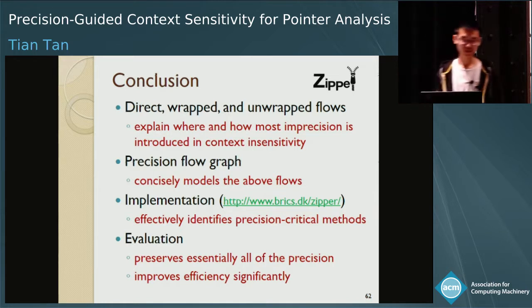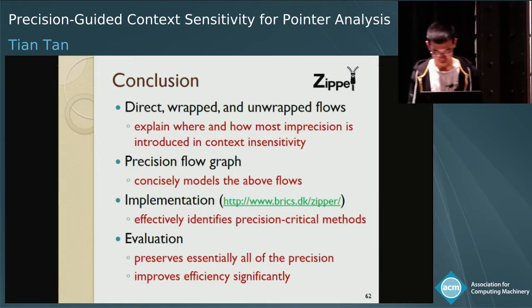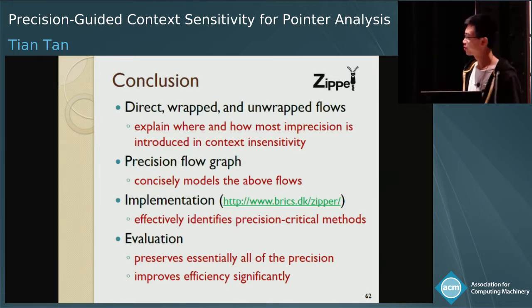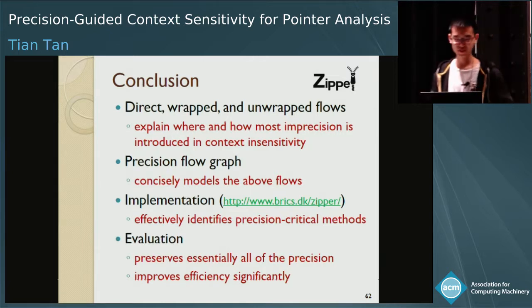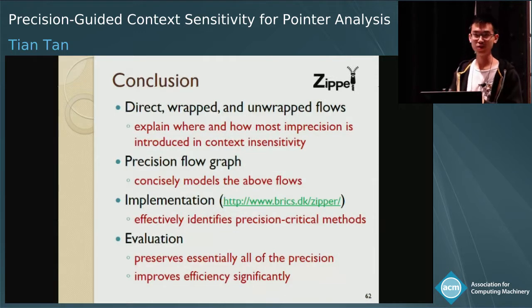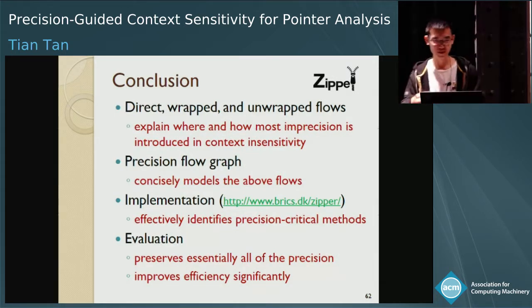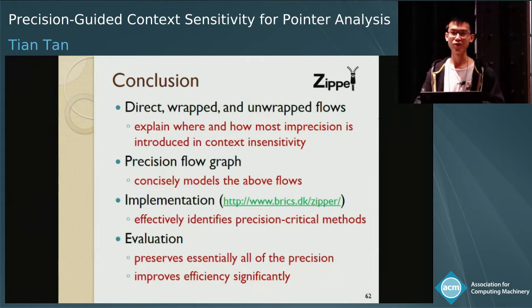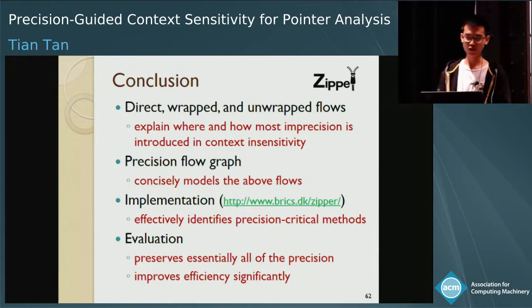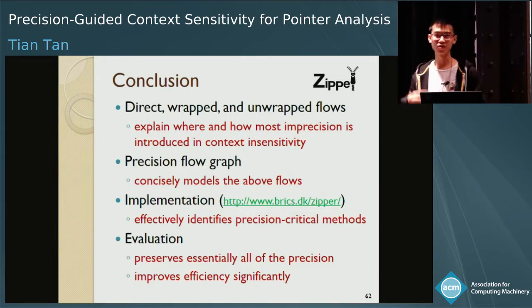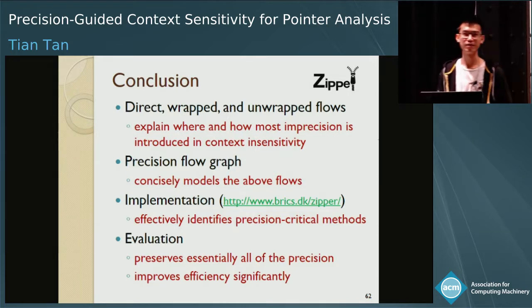This is an interesting question. In theory, if the pre-analysis is more precise, it can help Zipper to identify fewer precision-critical methods. So maybe this can make the analysis run faster. But we haven't tried that because the pre-analysis should be fast. So we choose context-insensitive analysis.